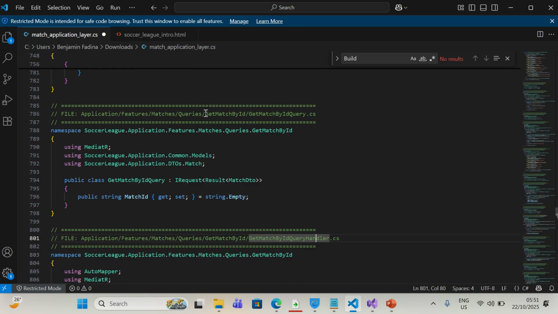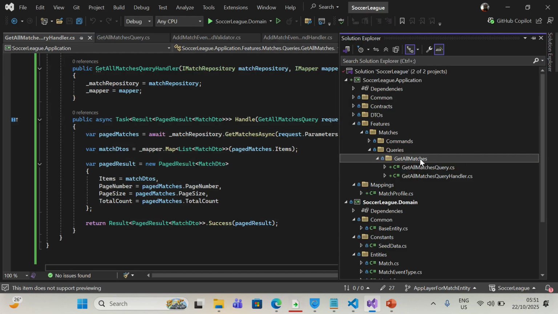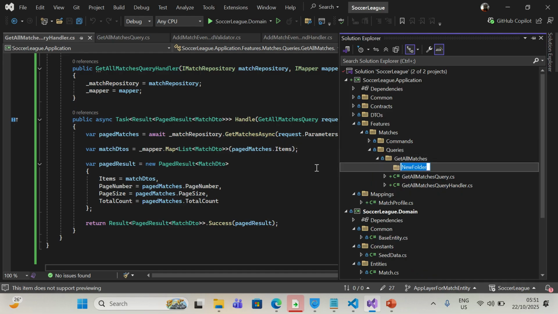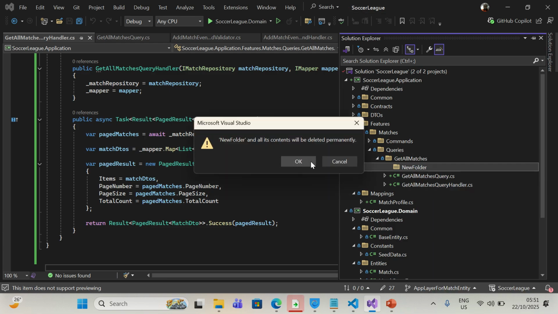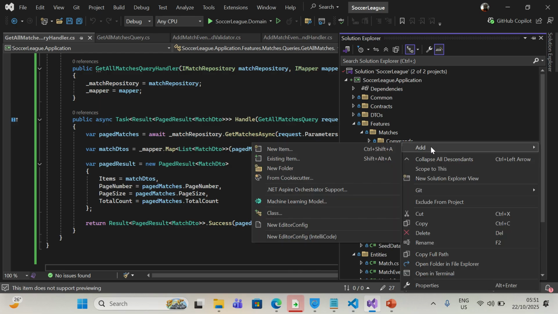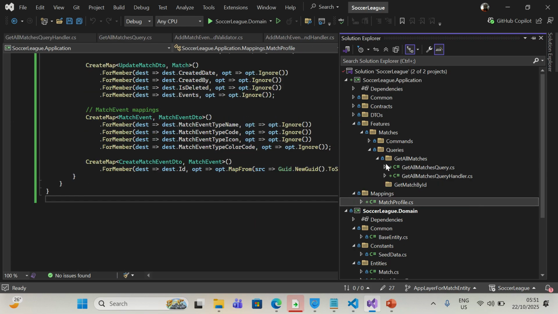We are going to create a subfolder under queries. We are going to call that subfolder get match by ID. So add new folder. Sorry, made a mistake, that's the wrong place. So I'll right click on queries, add new folder, get match by ID.